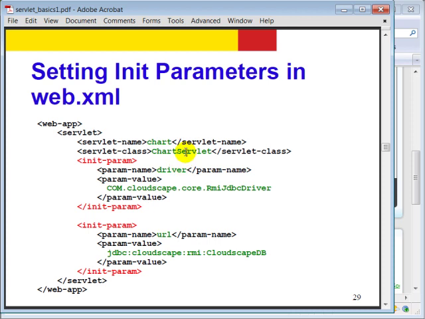So for this particular servlet, remember in our previous presentation, on web application architecture and structure, we talked about the web.xml file in detail. One of the important pieces of information that you specify in the web.xml file is the servlet and its mapping. So this is a servlet.